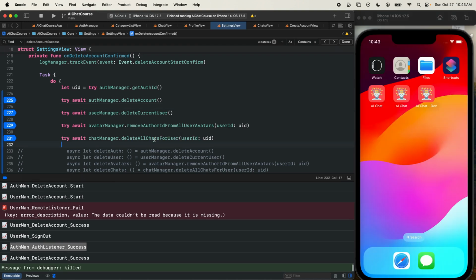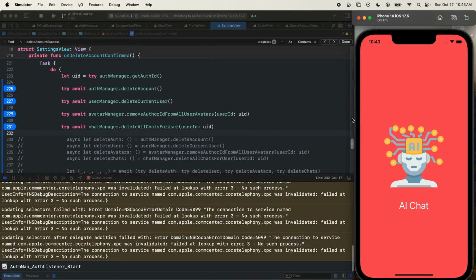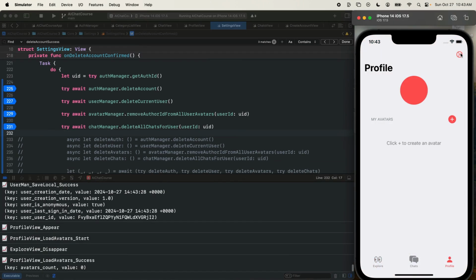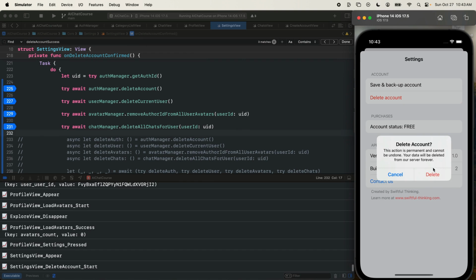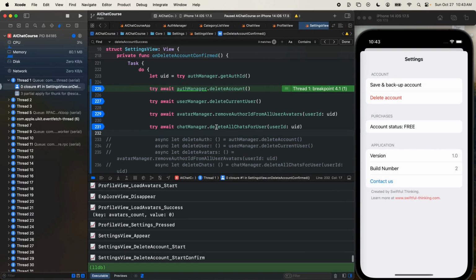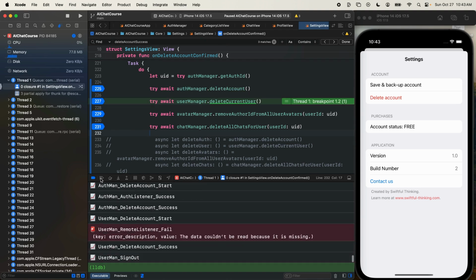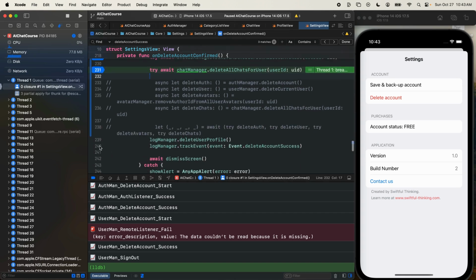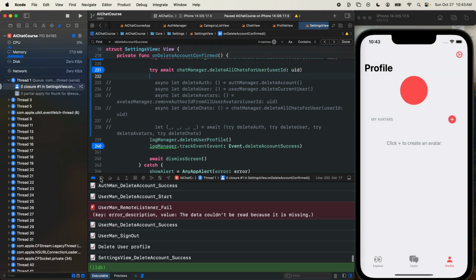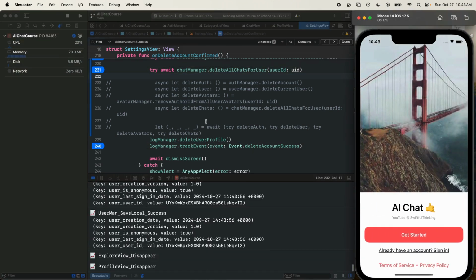All right, let's build and run. A little bit of debugging. Did not expect to be doing this, but all right, jump in here. Let's delete the account, see if it works. Okay, that one triggers. This one triggers. This one triggers. Okay, let's put another breakpoint down here. And now it works. And now it signs us out.